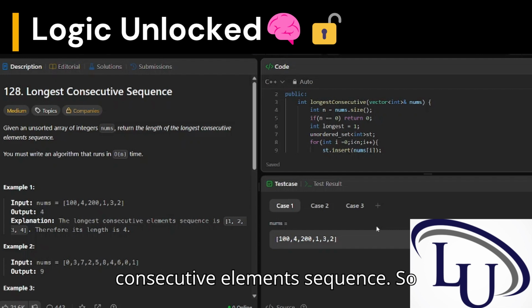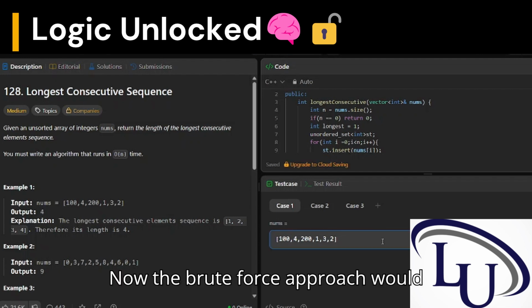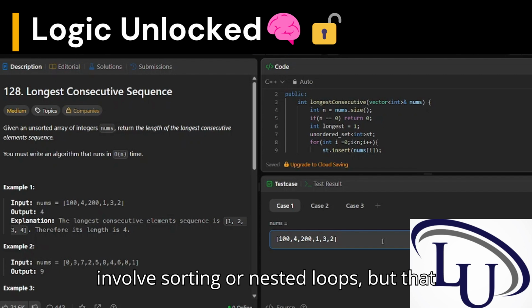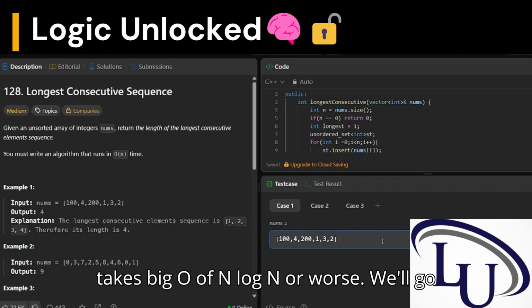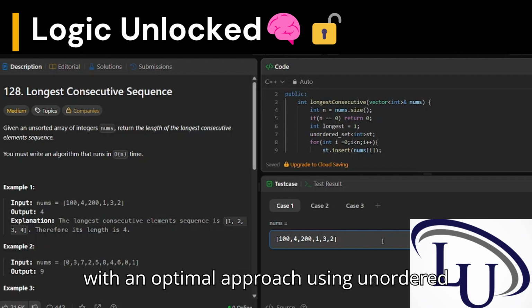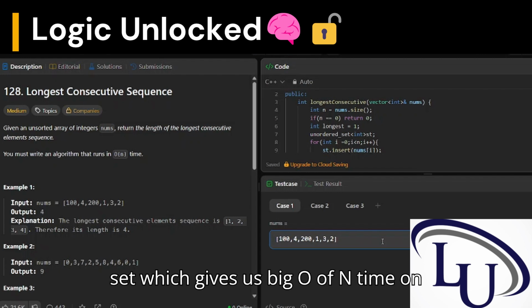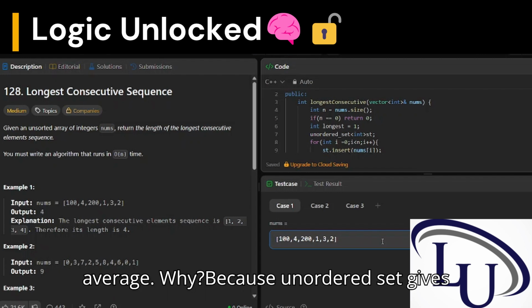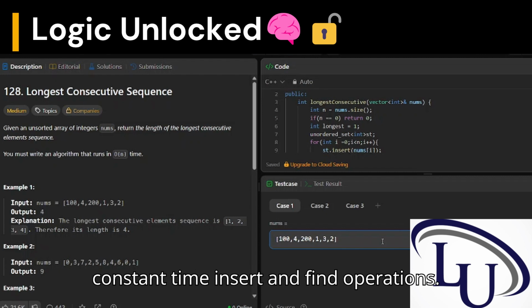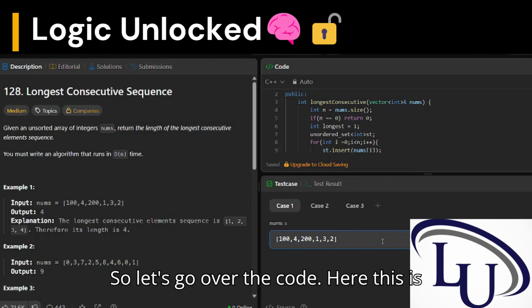elements sequence. Now the brute force approach would involve sorting or nested loops, but that takes O(n log n) or worse. We'll go with an optimal approach using an unordered set, which gives us O(n) time on average. Why? Because an unordered set gives constant time insert and find operations. So let's go over the code.